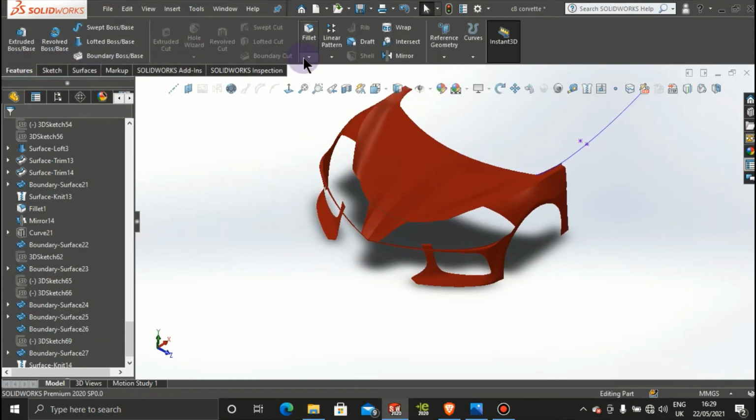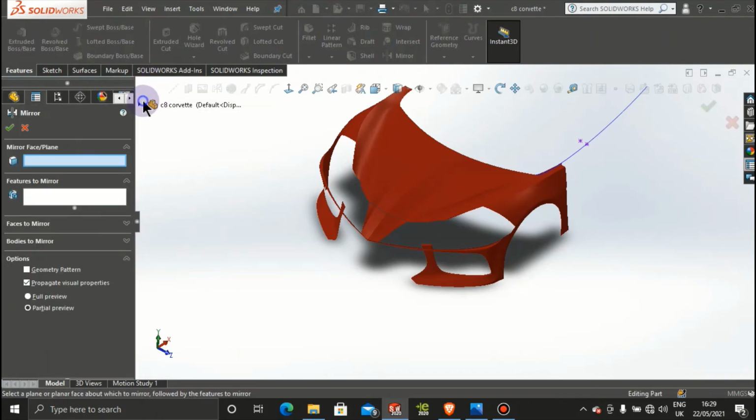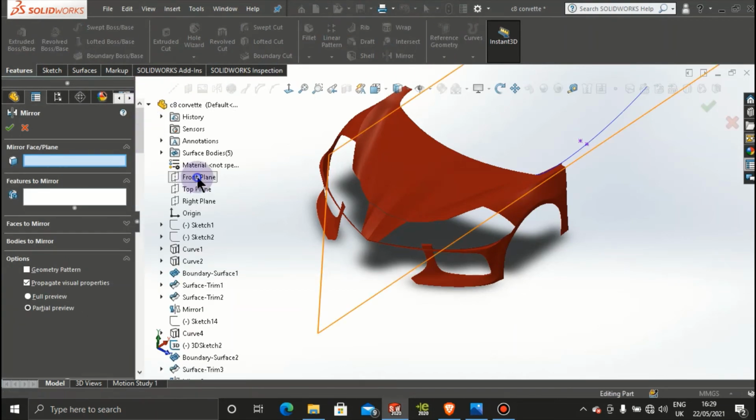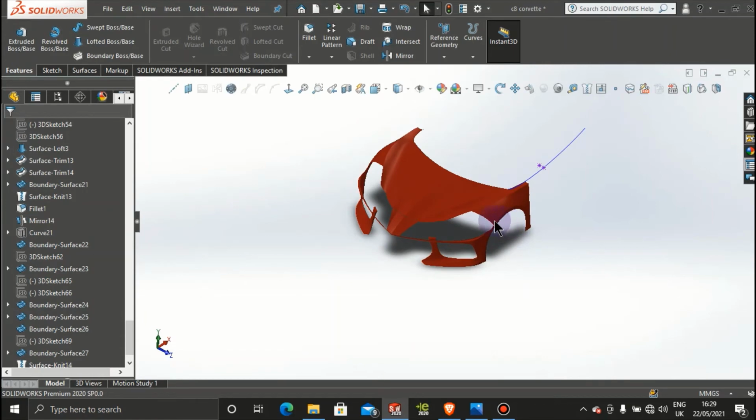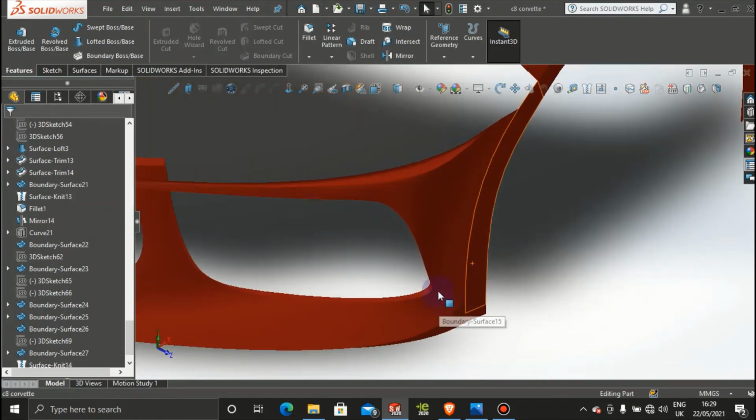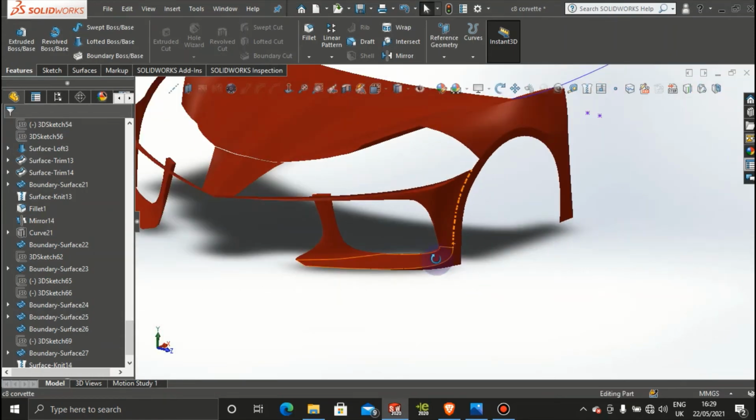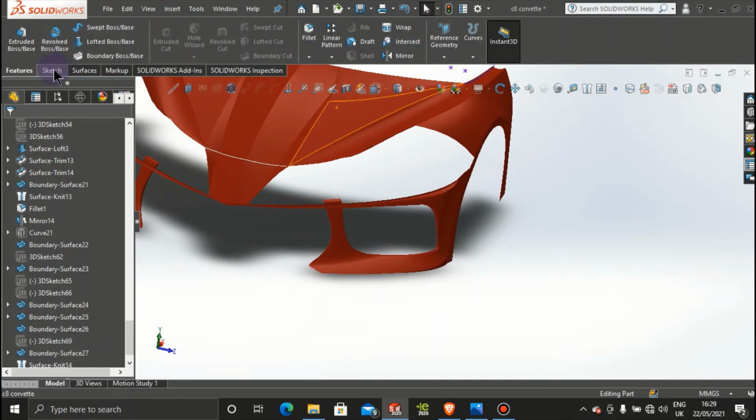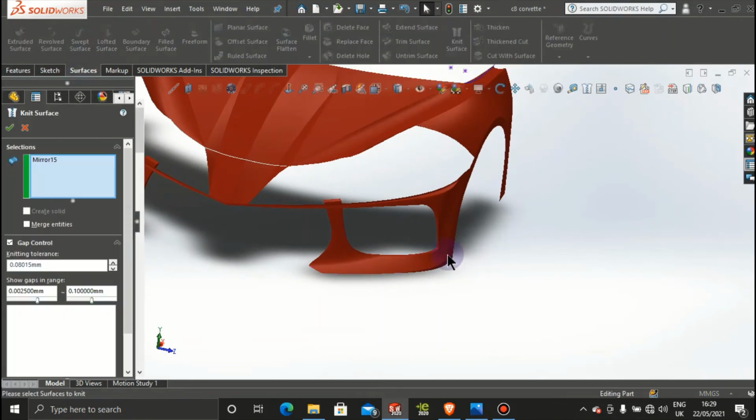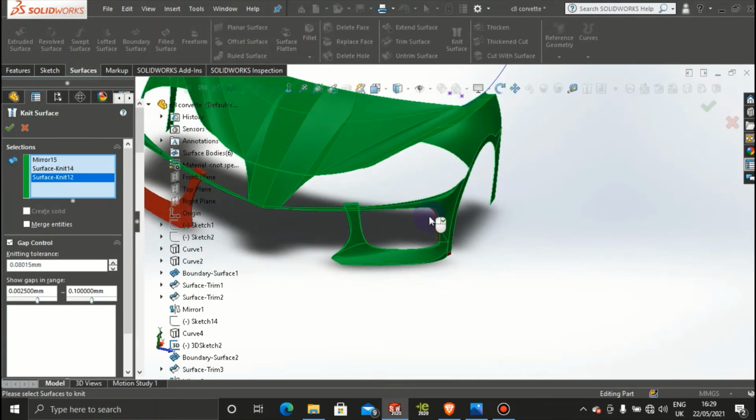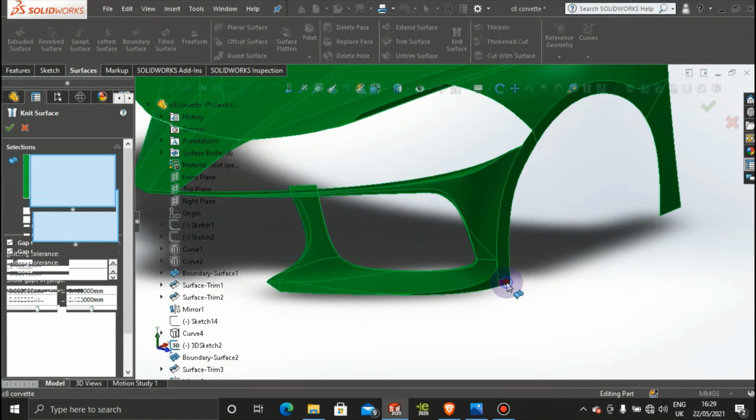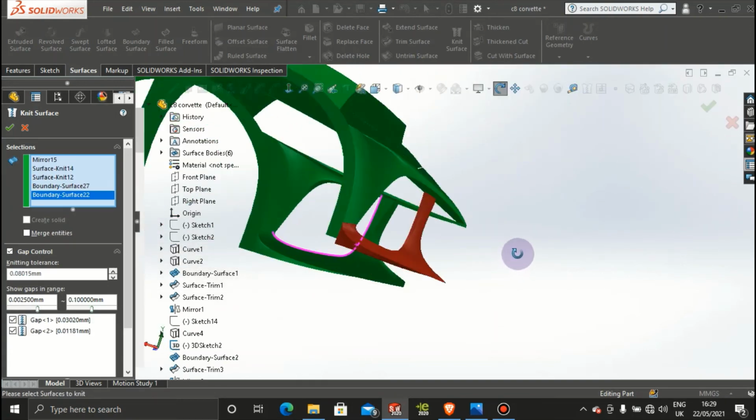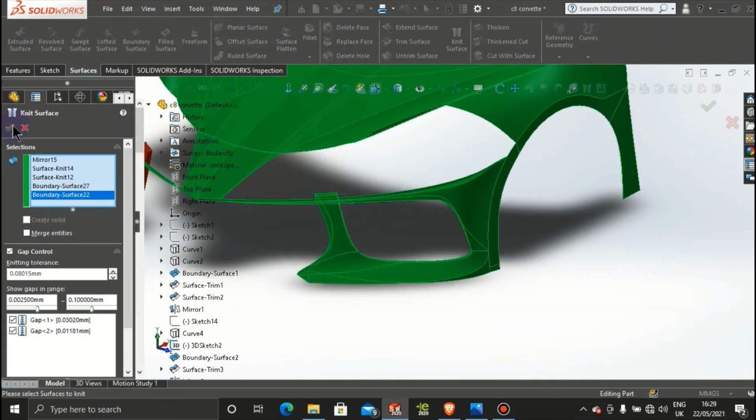So let's go to features, mirror or mirror face plane. We're going to use the front plane, and then bodies to mirror. We're going to use this body here, and that's good. Okay, so now we can knit everything to the body. So let's go to surfaces, knit, and then knit this one to this body, and this one here, and this one here. All green is good. That's okay.